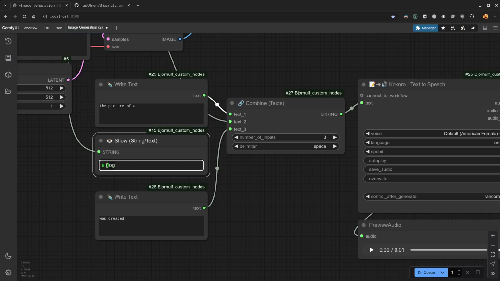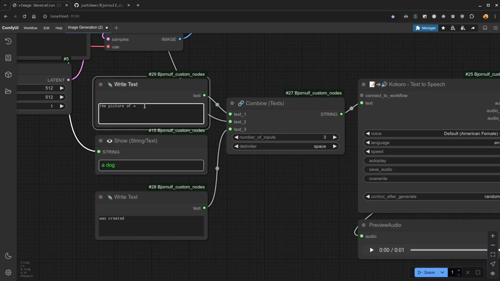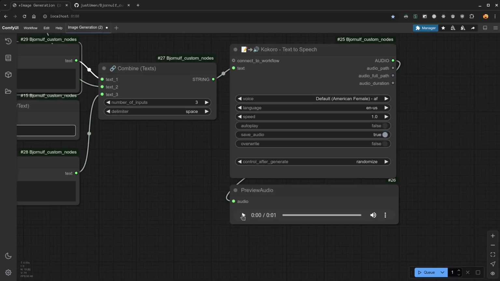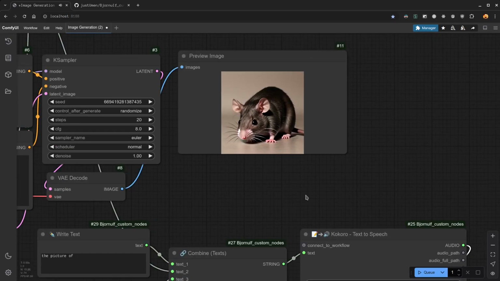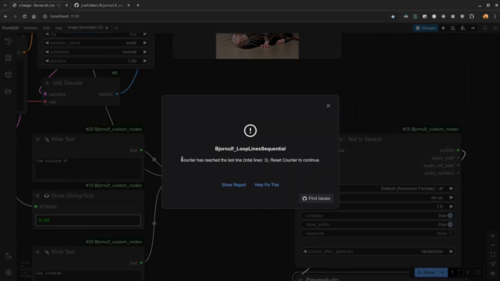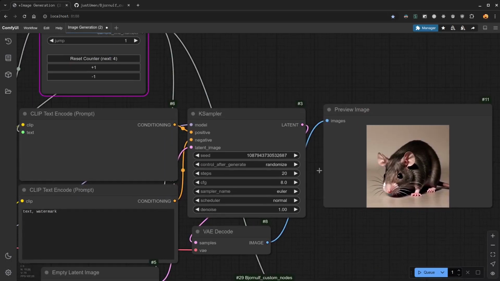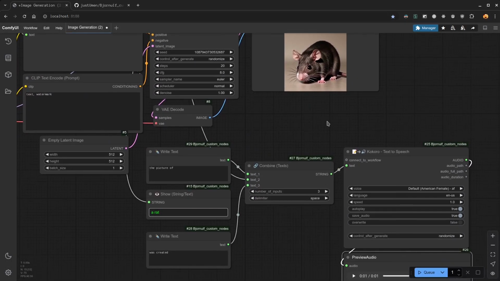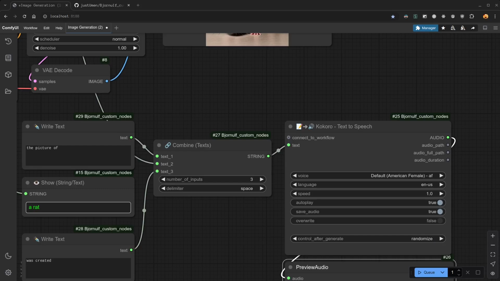Here I have "a" twice, so I can remove the one from the prefix. And this time, if we press play, "The picture of a rat was created." We can see that rat was created indeed. You also have an autoplay button that you can use. Here you can see I'm at the end of the list. So I will just reset that. "The picture of a cat was created."